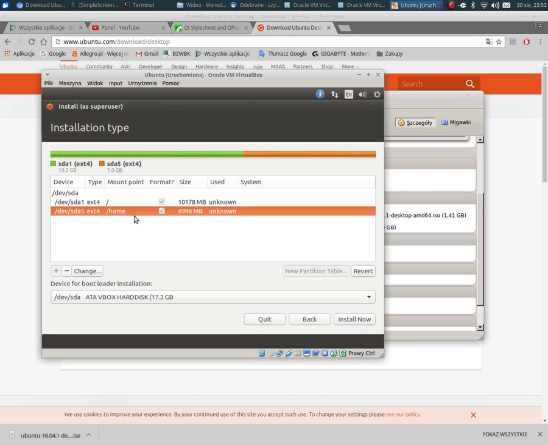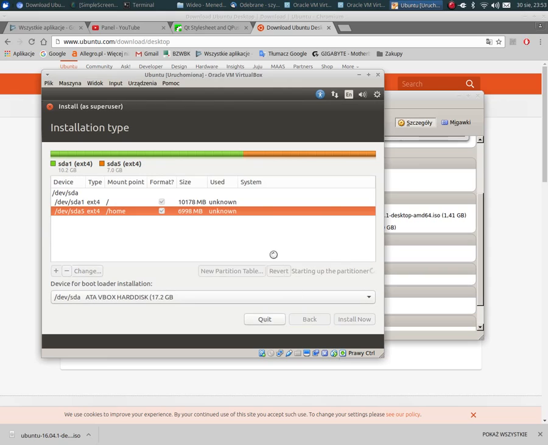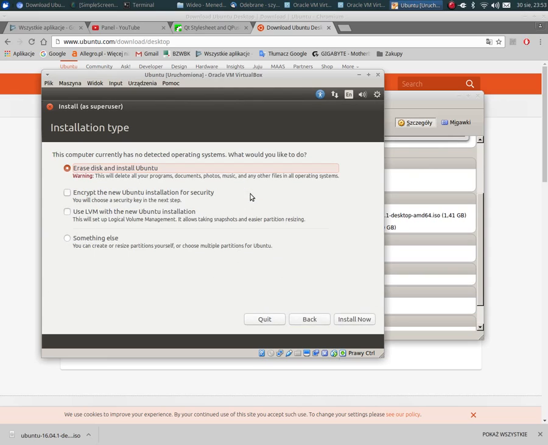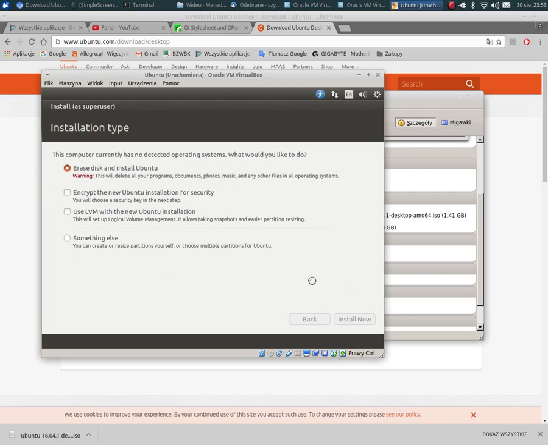But in this case, because I install on VirtualBox, I simply erase disk and install Ubuntu on all the disk that I created on the virtual machine. Okay, yes, continue.